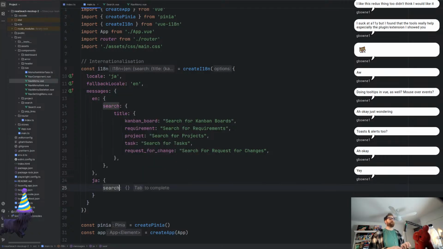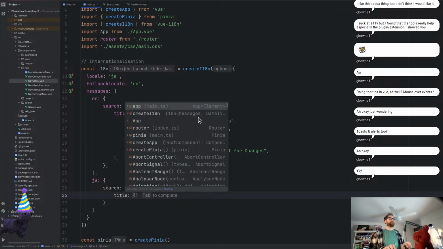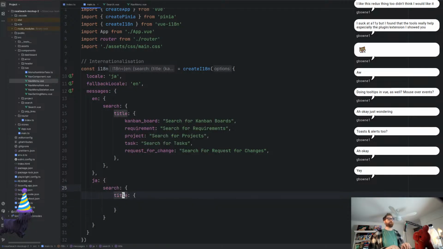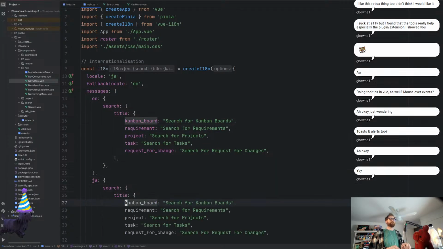In here, what we'll have is the search, and once again the title. What we'll do is grab all of those five. I'm just pasting them in for the moment.